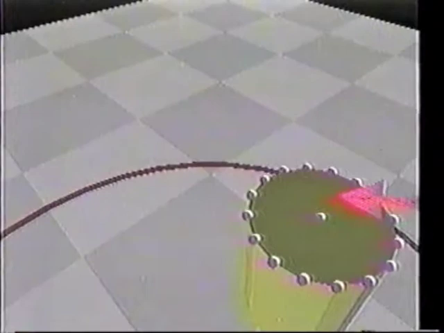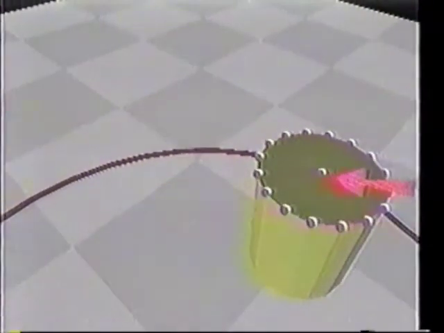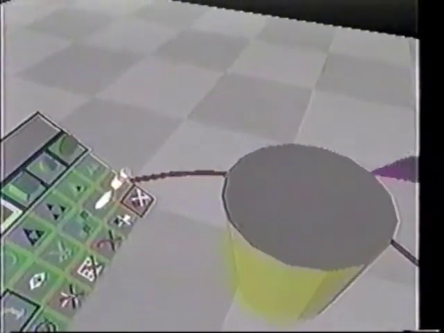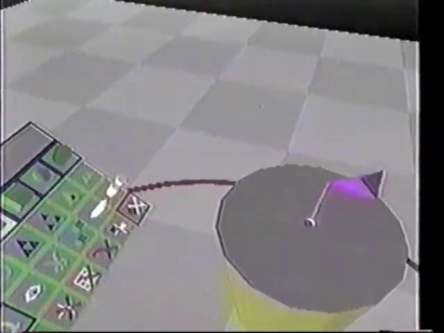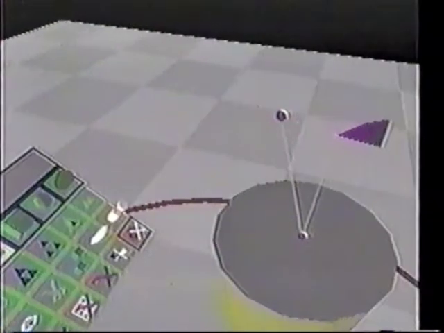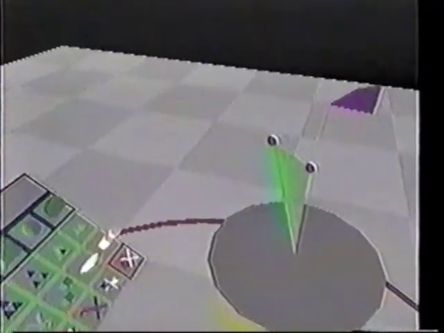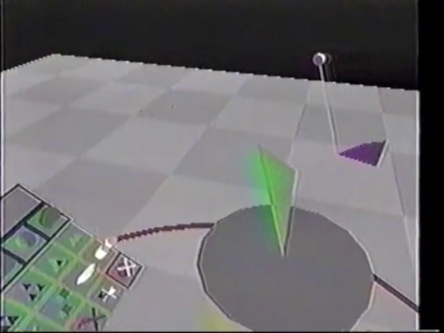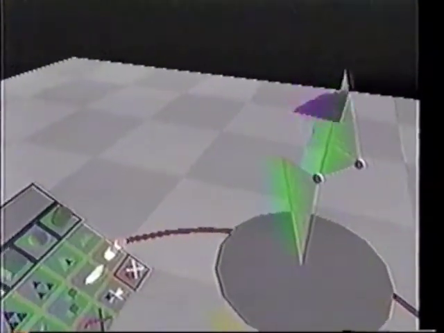And now he's going to scale that up to make it more conical. And now he's selected a color, green. Now he's going to draw a few leaves coming out. So this is a flower pot with a few polygonal leaves that are sticking out of it. So in just about a minute, he's created a fairly complex little model there.